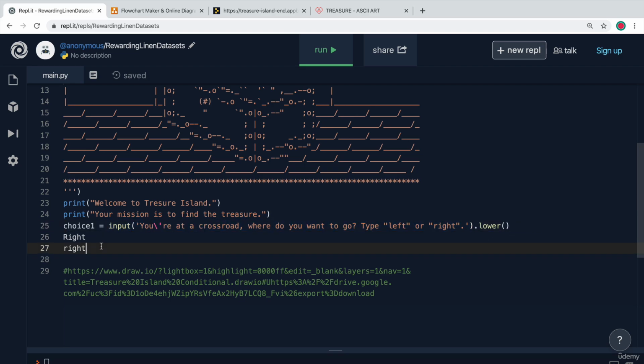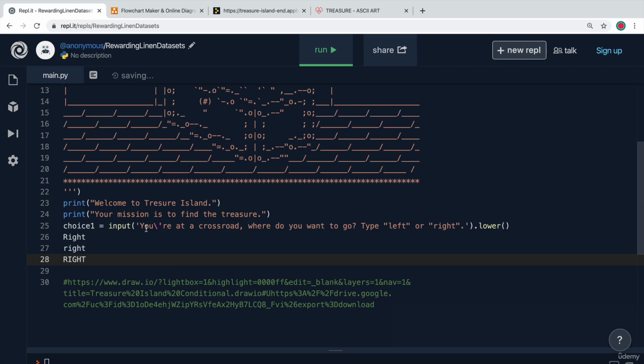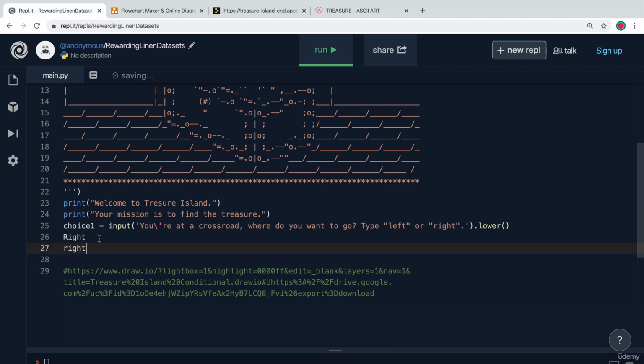No matter how they wrote it, right, or right, it should all be converted into lowercase to this version. That way, we have one thing that we can consistently check for in our if statement, which is coming up next. So we can say if choice1 is equal to, remember the double equals is checking whether the left-hand side and right-hand side are equal, and the single equal sign is assigning the right-hand side to this particular variable name.